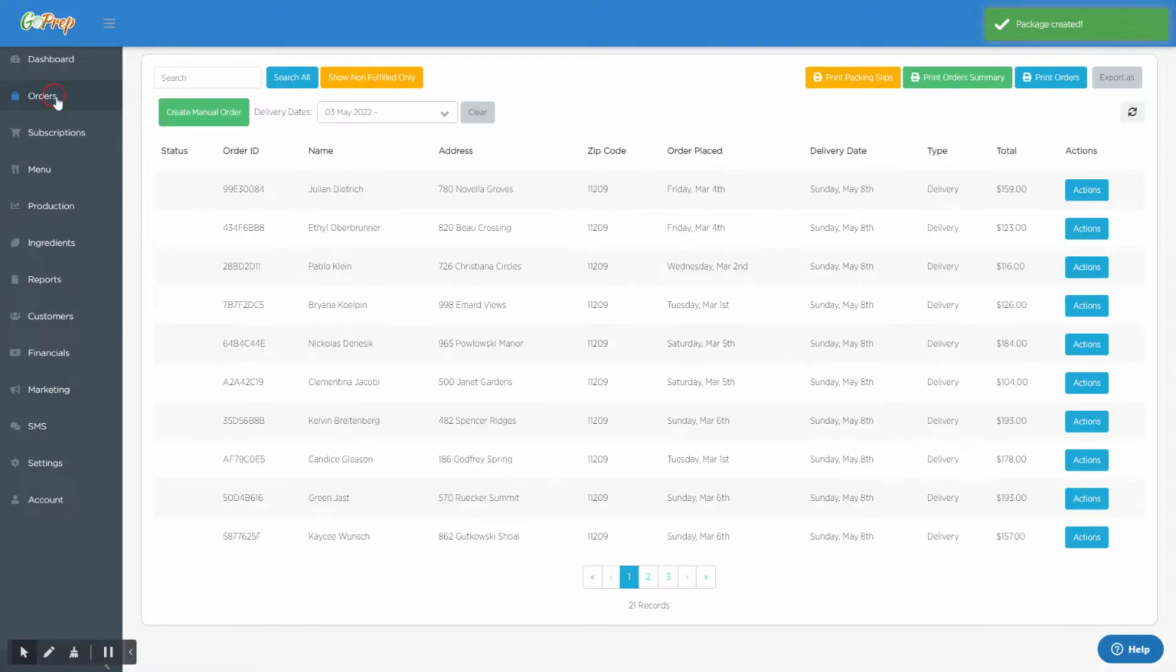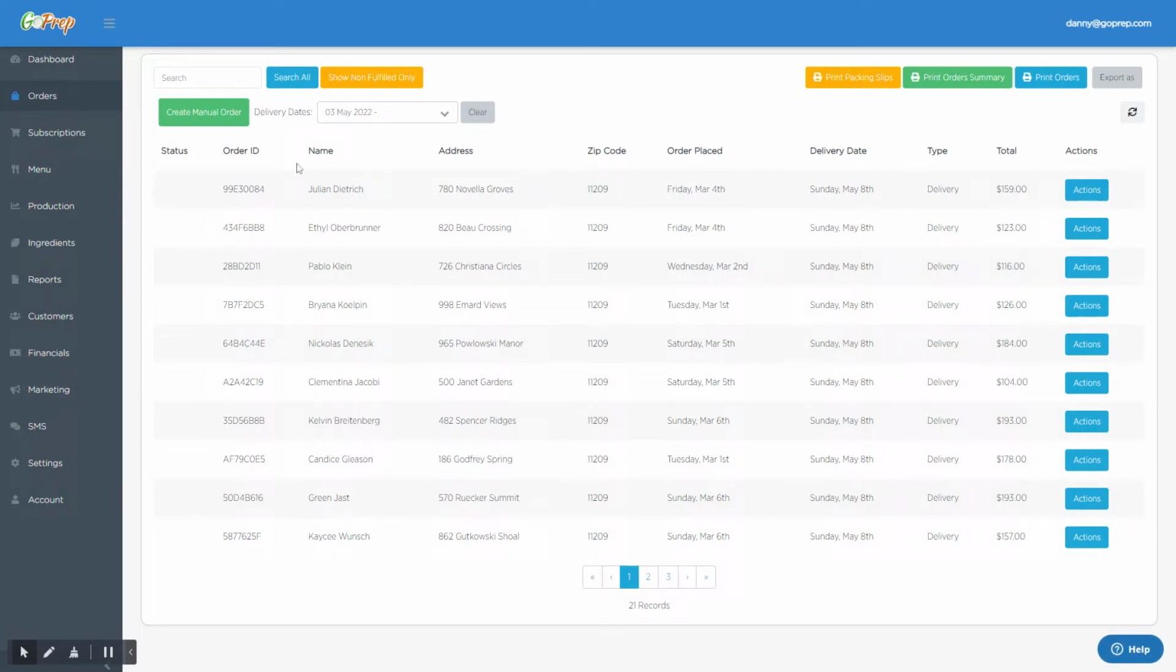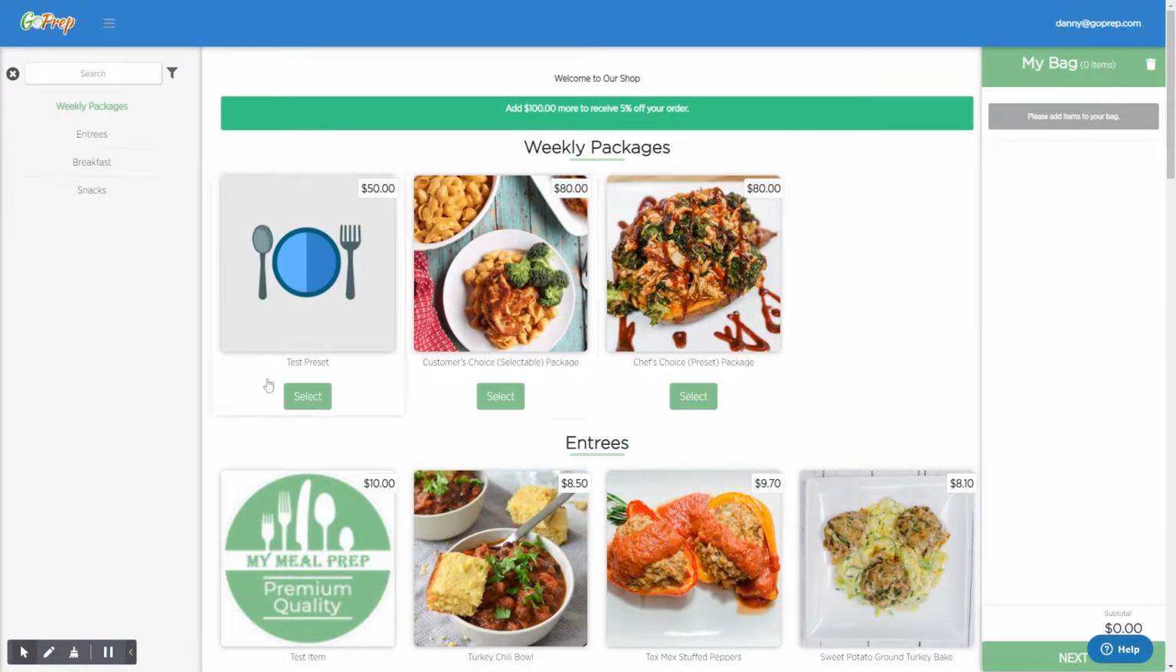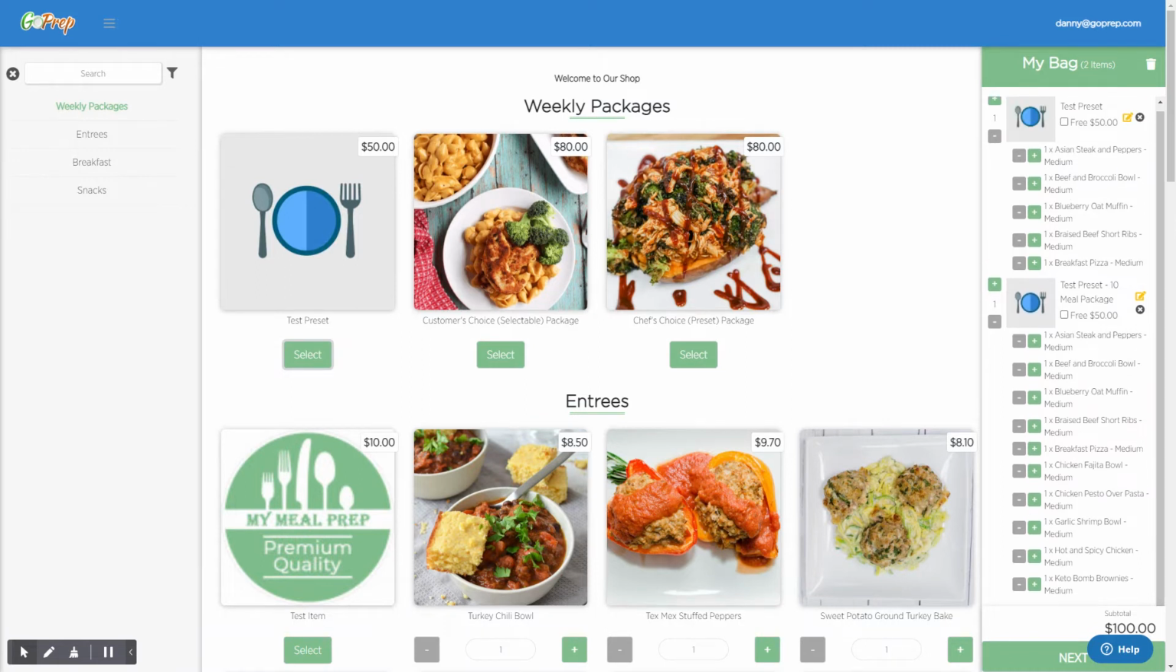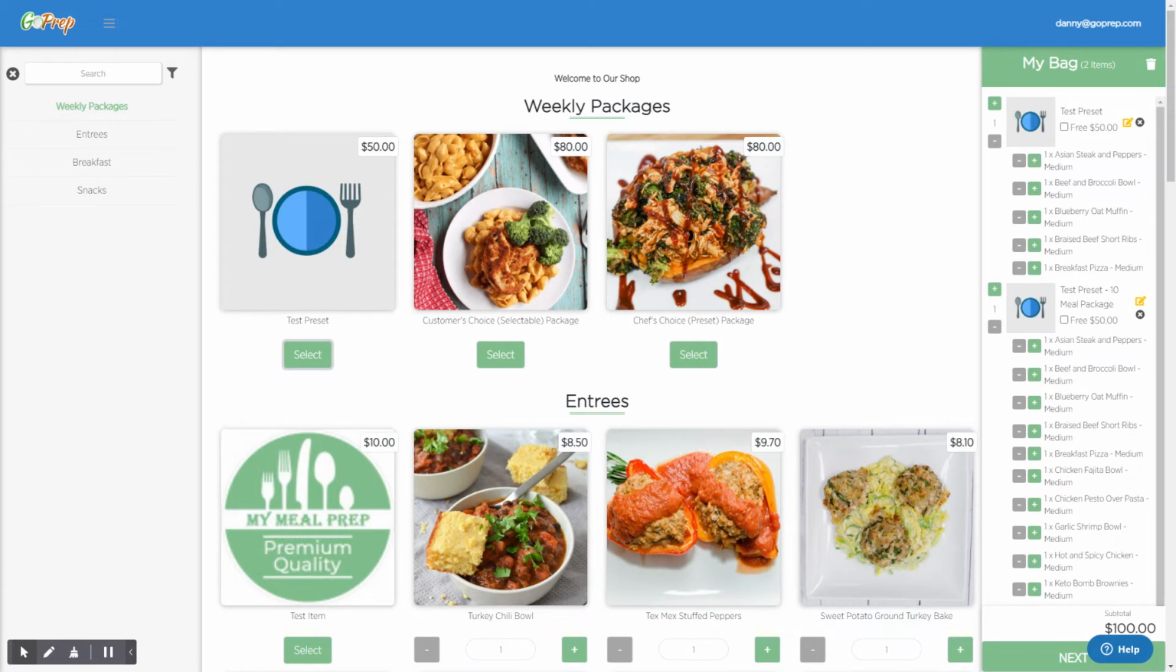Now I'm going to come back to my orders page and refresh. I always recommend refreshing the page just to make sure whatever changes you made are going to display. And I'm going to click Create Manual Order. Now you see here's our test preset. When I hit select, I have both options here appearing, 5-meal package and 10-meal package. And depending on which one I select, that will be added into the cart on the right-hand side with the meals that I selected.